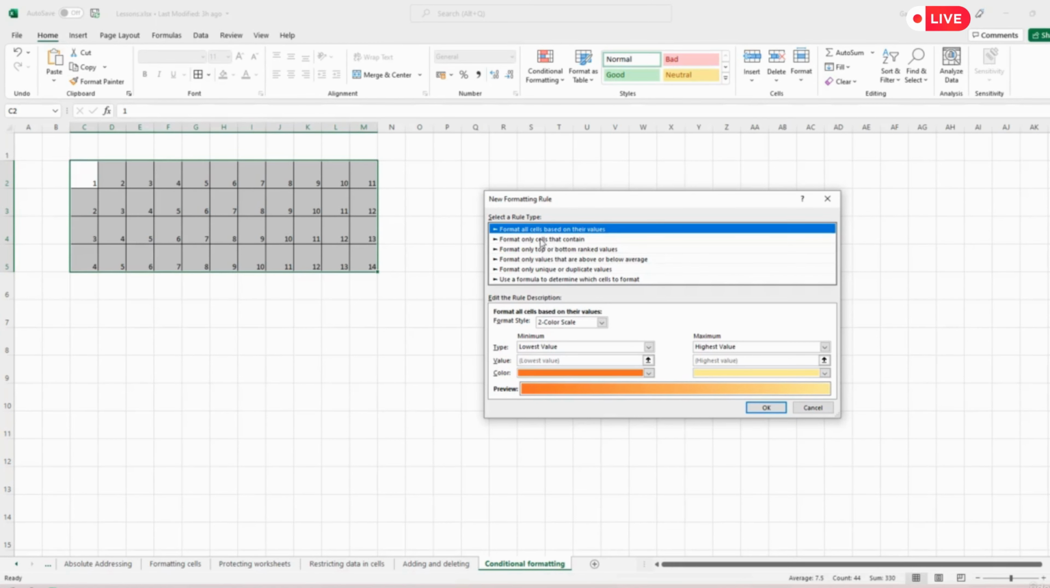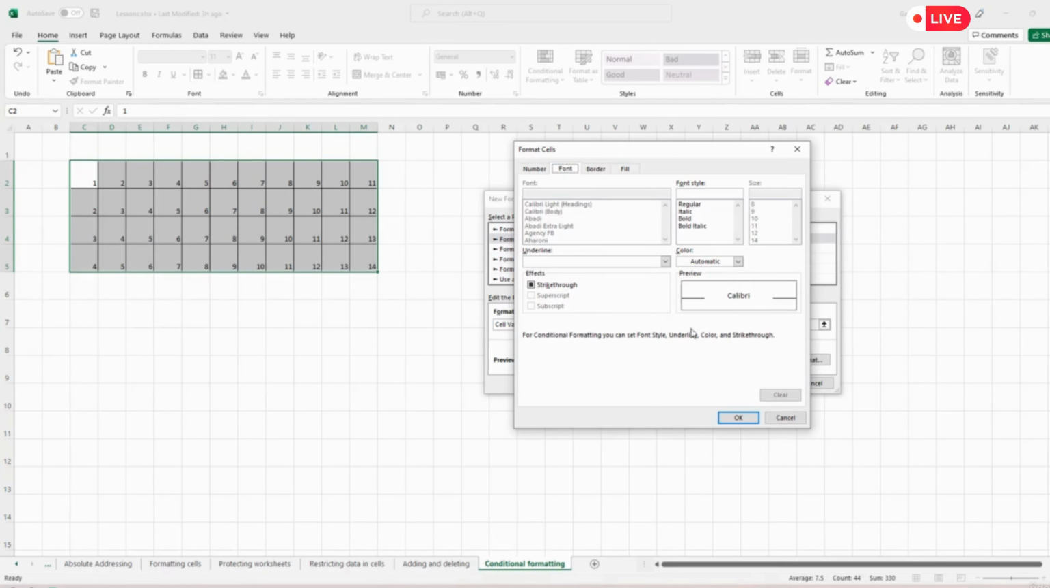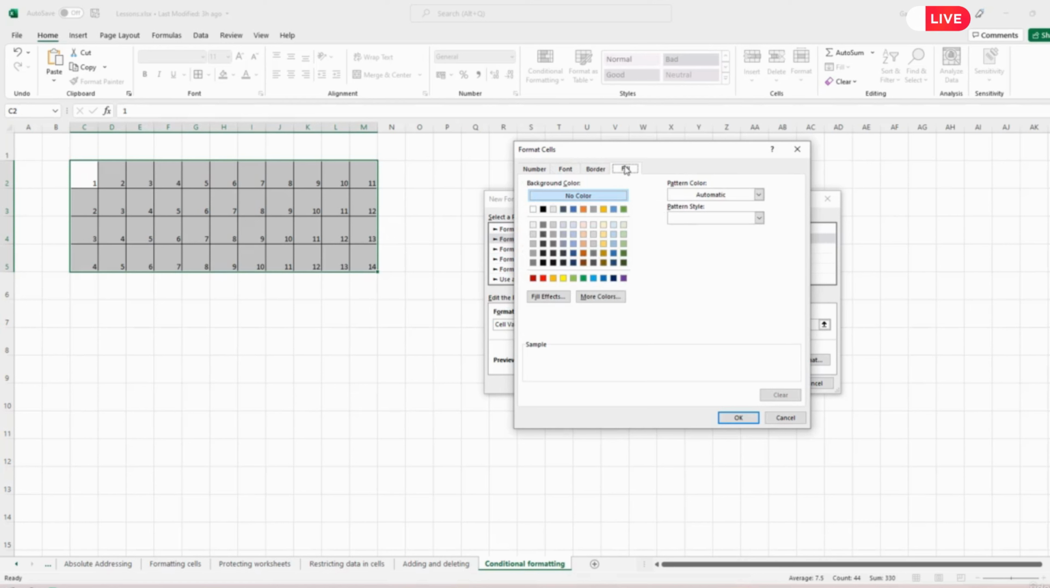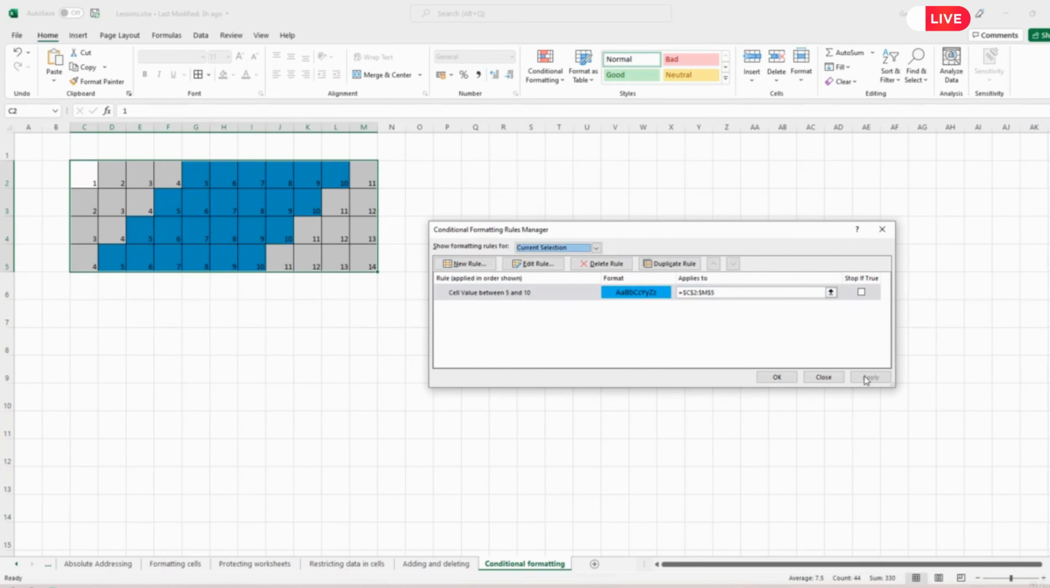The next option down says format only cells that contain. Now this is actually the traditional one that Excel has always had. Cell value is between 5 and 10. And we can do a format. And we can set the fill color to, let's say, cyan. Click OK, click OK, click apply.